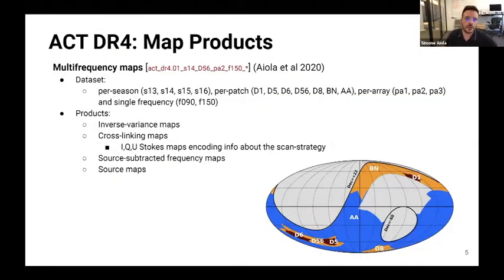So the lowest level product that we released to the public are multi-frequency maps. Those come separated by season. We observe in several seasons, and here this DR4 data release covers from 2013 through 2016. So those maps are divided by season. They're also divided by patch. And here you can see sky coverage from ACT with the different patches and their names that we cover, where the advanced ACT patch roughly covers 40% of the sky. We also divided by optical array, what we call PA1, PA2, and PA3 polarized arrays. And of course, there are single frequency maps.